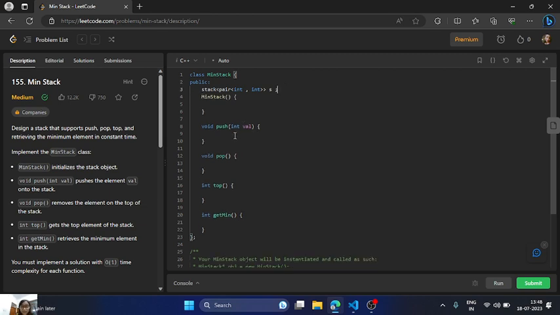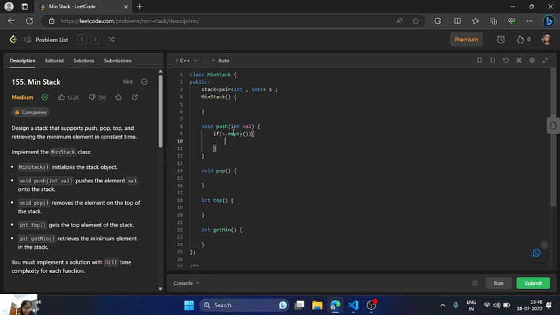Now in the push operation, if we are pushing an element for the first time, or simply if the current status of my stack is empty, meaning s.empty() is true, then I will first of all create a pair, and let's call it p. So first of all I will create a pair of integers.